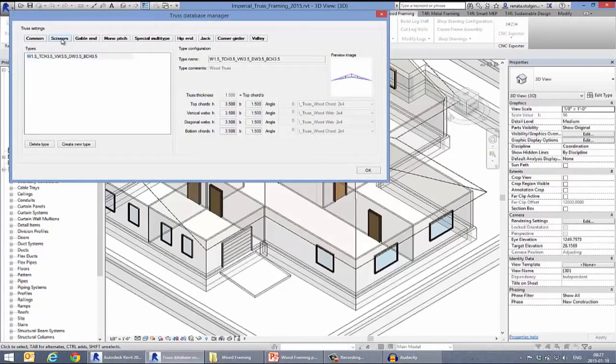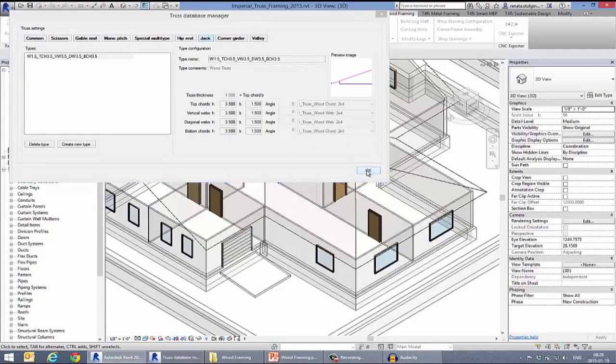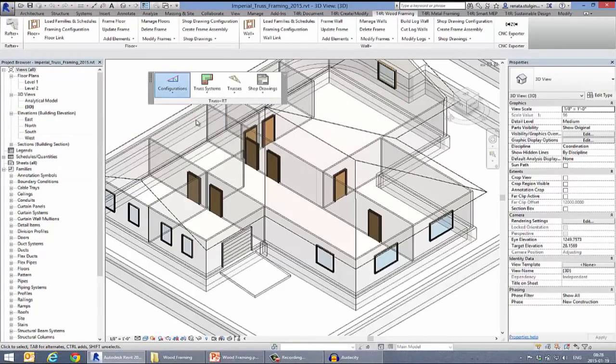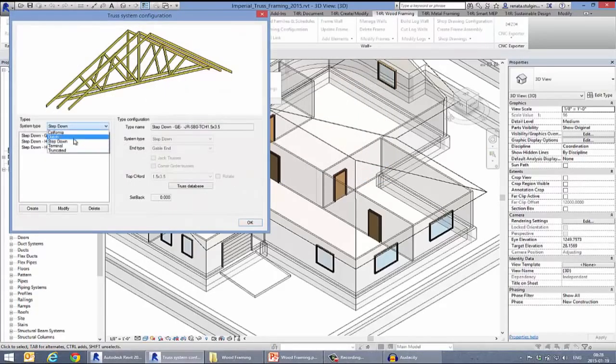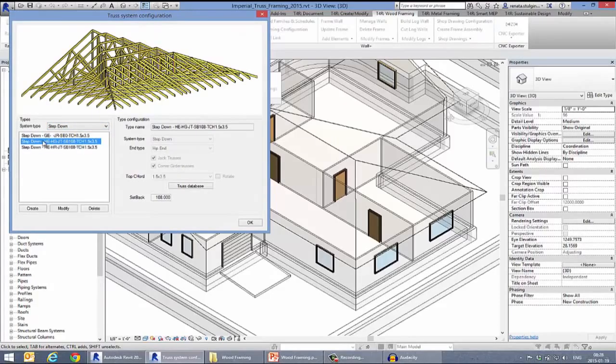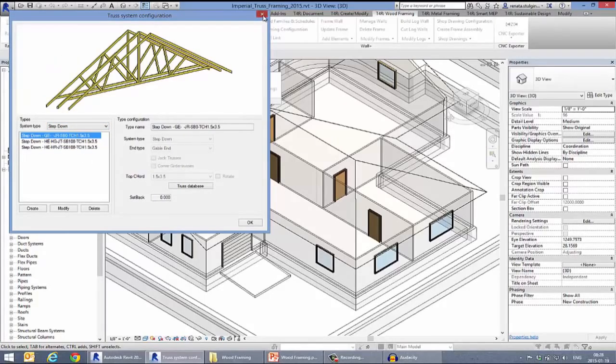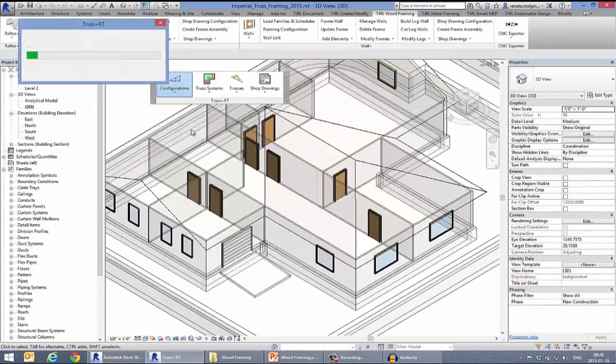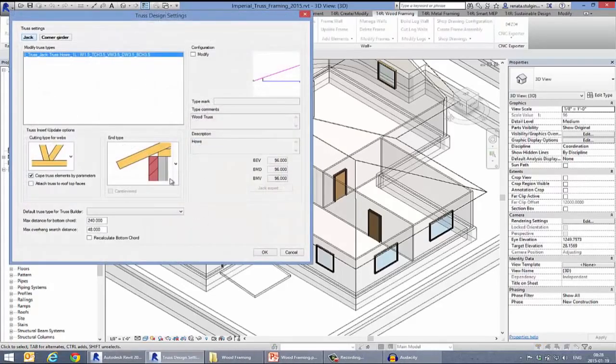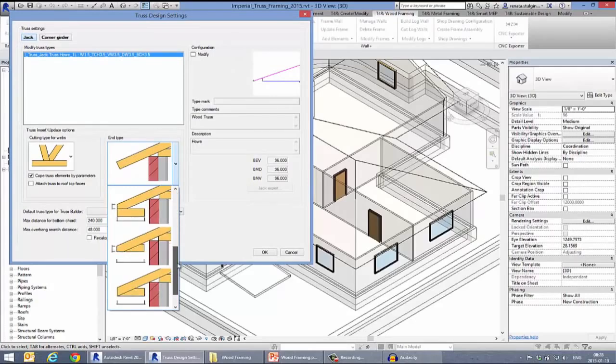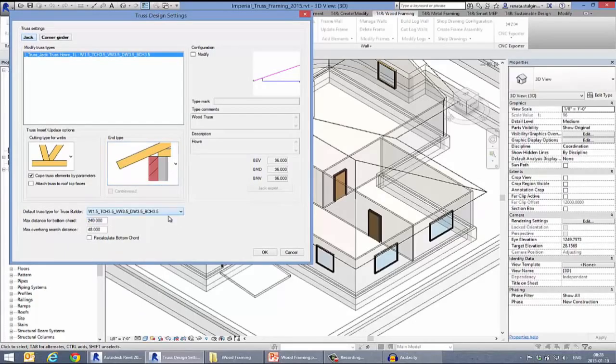Here you can find configuration for the common trusses, for the creasers, gable ends, monopitches, hip ends, jacks, and so on. Here you can make your own new truss type. Later you have to go to truss system configuration. Here you can find different systems that will be applied according to your roof shape. Then you have to check truss design settings. Here you can predefine the M type for the trusses, and then the truss type for the truss builder that we will use in the future.